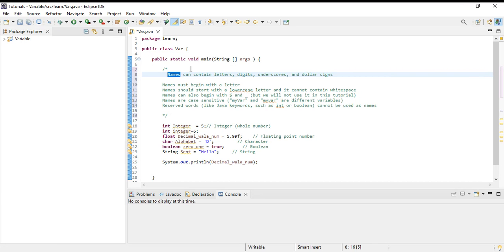Some kind of data that can be of different types. It can be an integer, a boolean, a string, a character, or a decimal, right? So a variable name can be a letter, digit, underscore, and dollar sign. Basically, a variable name can contain these things. Name must begin with a letter? It is not compulsory. Underscore integer is also a valid variable name. It is not compulsory, but it is good to start with a letter.